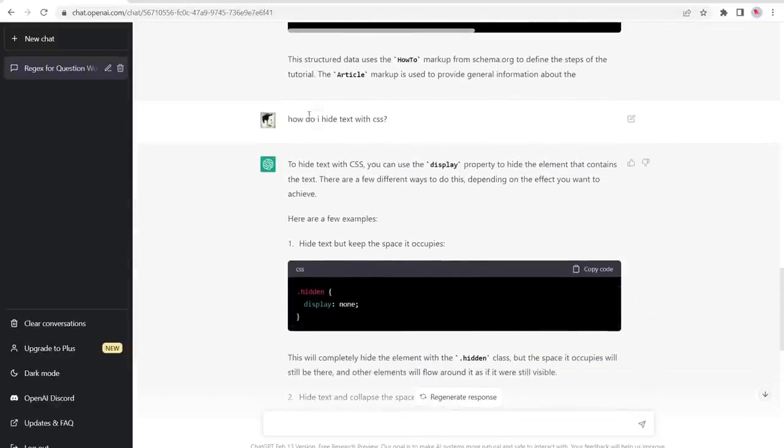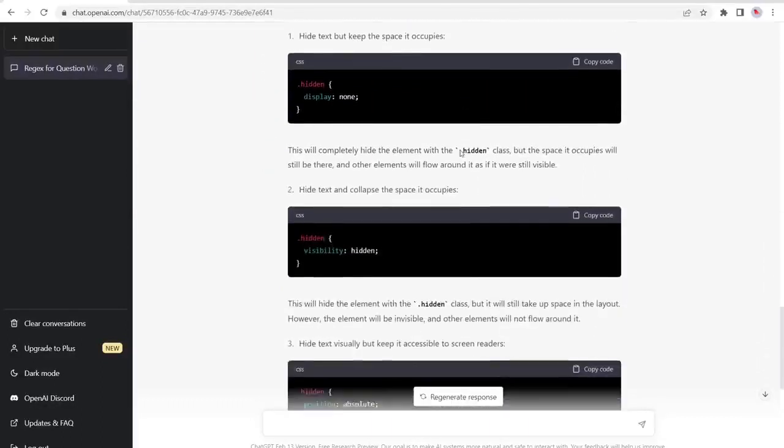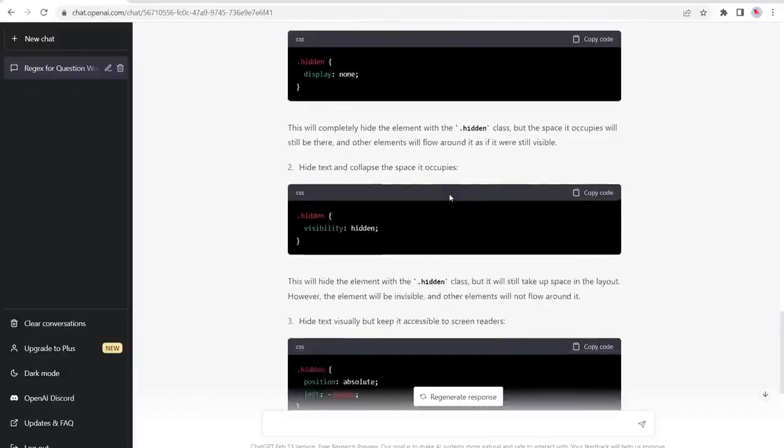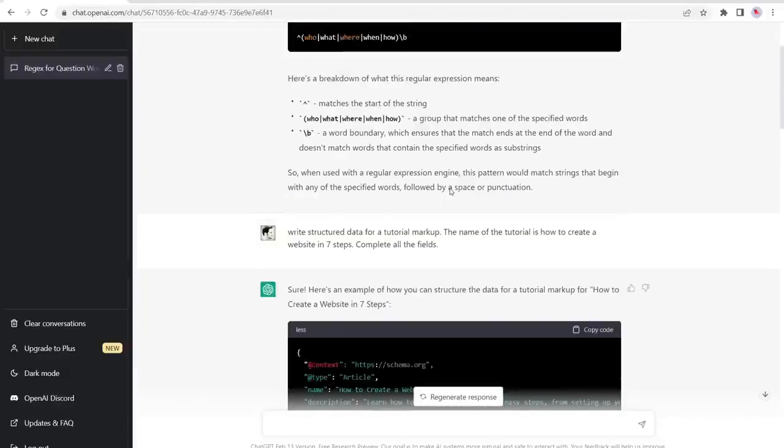Really nice. And then even something simple like this, like how do I hide text with CSS? And then it gives you a bunch of different answers that you can work with. So anyways, that's number 16. You can generate code snippets with it.